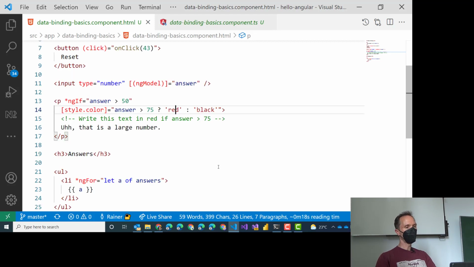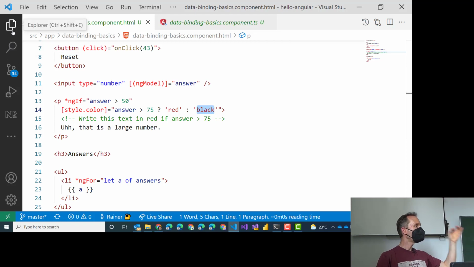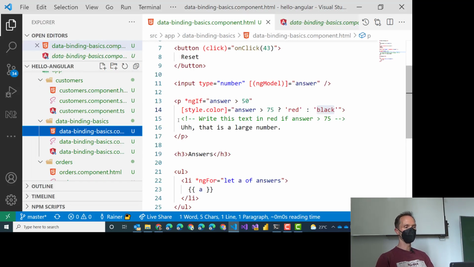Because as we all know, we don't want to have things like color values inside of HTML. Where should formatting be? Not in HTML, not in TypeScript, but in? Go on. I hear some mumbling, but I don't hear the answer. Yeah? CSS, right. And this is exactly what we are going to do.